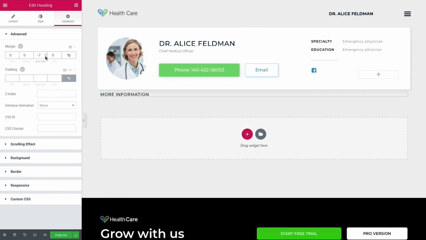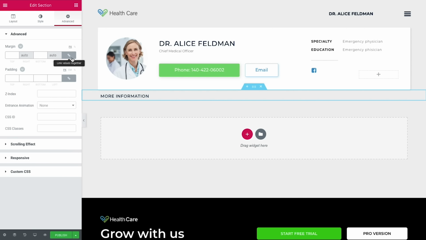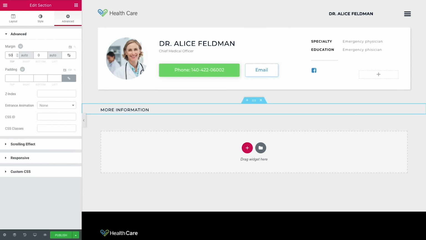Now I will select once again the section. I'll change the content position from default to middle, and then I will go under Advanced. I will unlink the margin values once again, and I will do 50 margin to the top and 20 margin to the bottom. And now our second section is done, so we can continue on with our third and final section.